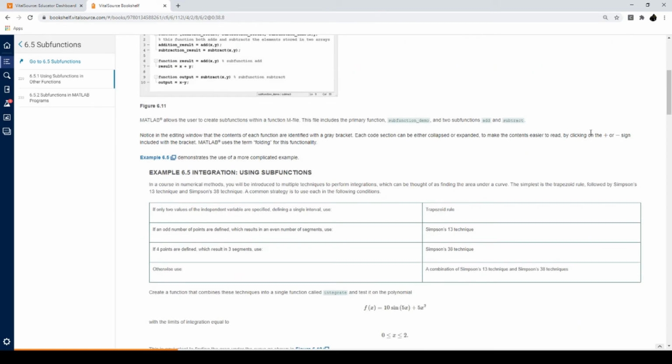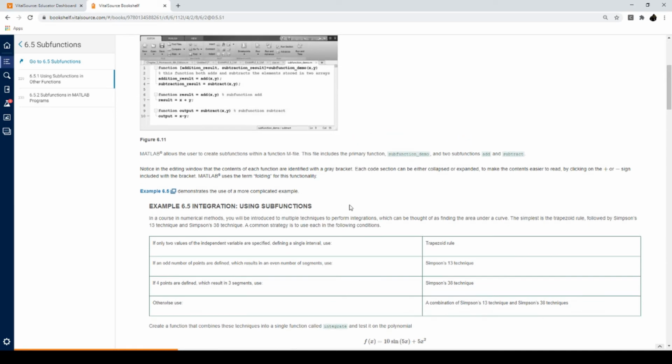Alright, so it says MATLAB allows the user to create subfunctions within a function M file. I'm tired of saying the word function. This file includes the primary function, subfunction demo, and two subfunctions add and subtract. Notice in the editing window that the contents of each function are identified with a gray bracket. So that would be like this right here. Essentially, it shows you that one's a parent of the other one, right? So if you hit this minus sign, it would kind of fold up, right?